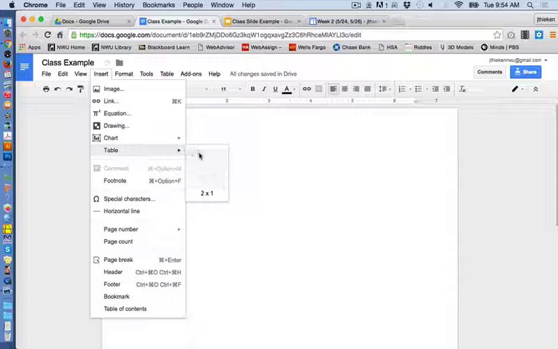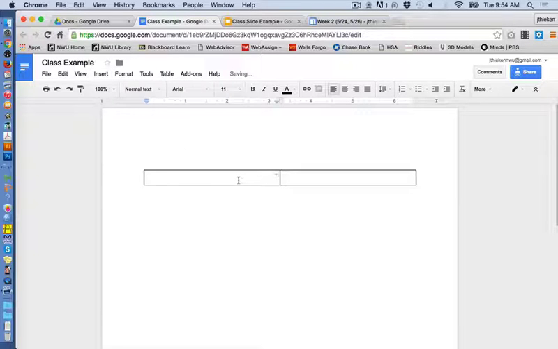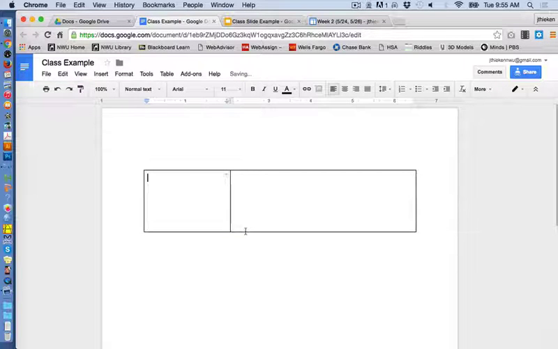So let's insert a table. We'll do 1 row and 2 columns. If I want to change the size of the cells, I just go on the border, I click and hold, and then I drag either left or right, and I release the mouse button. And I can do that for either horizontal or vertical. So I click on the border, I'm holding the mouse button right now. Then I drag down, and I let the mouse button go.